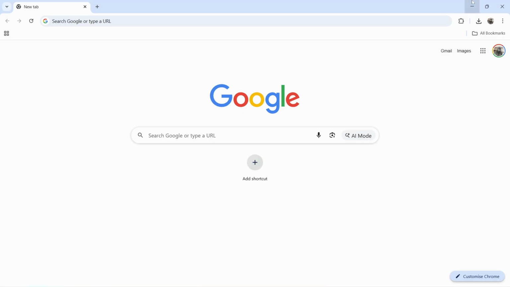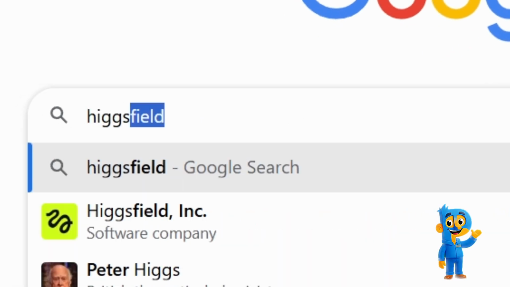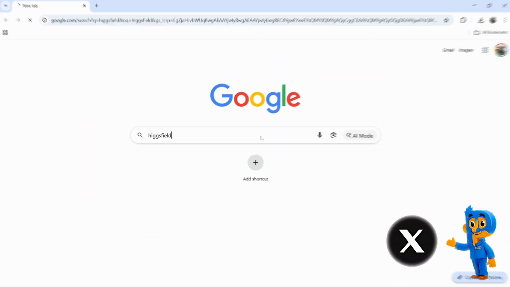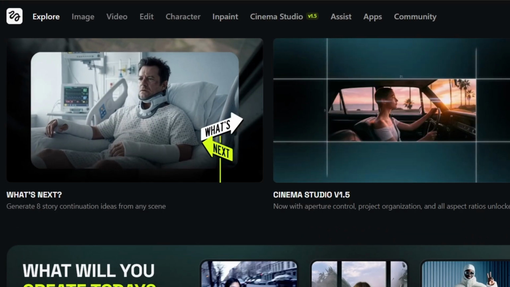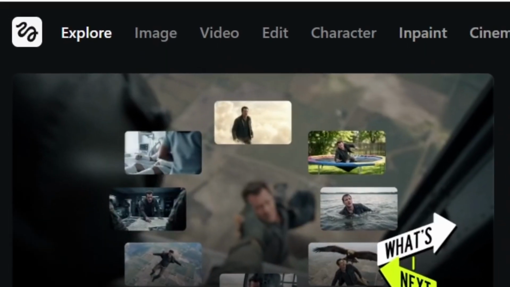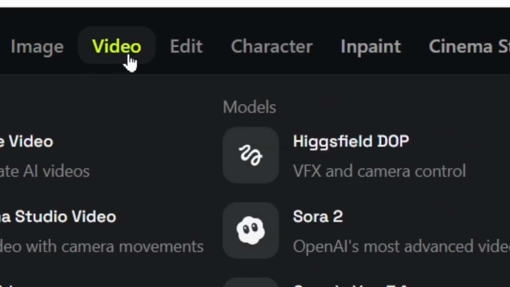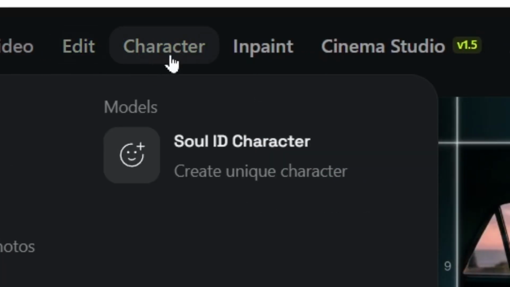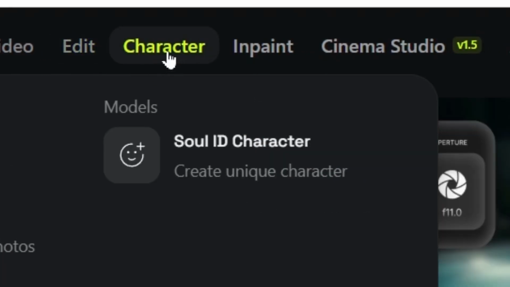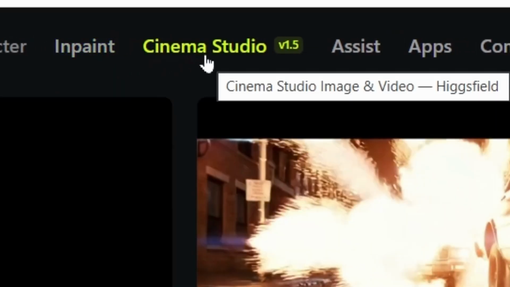First things first, head over to Google and search for Higgsfield. Click on the first link to enter the world of high-end AI video generation. Here is the dashboard. As you can see, the interface is sleek. You have sections for exploring community content, generating images, and specifically the cinema studio, which is where the magic happens. It's built for creating storyboards and consistent characters.